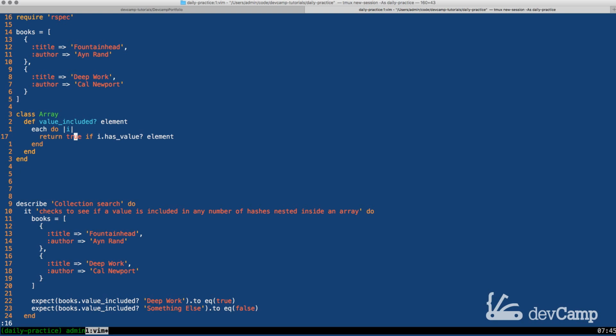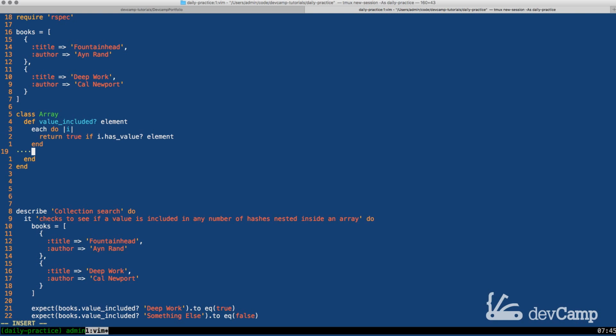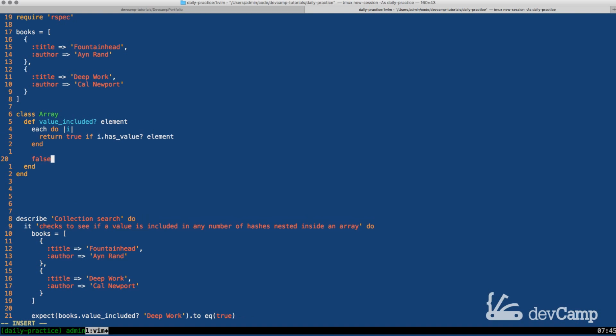Remember, because we're forcing this to return true, the very first time that it finds the value, it's going to break out, not just of this each block, it's actually going to break out of the entire method, and return true, which is very handy, because the last thing we're going to do is return false. The false is only going to be hit if return true is never hit. So let's test this out.